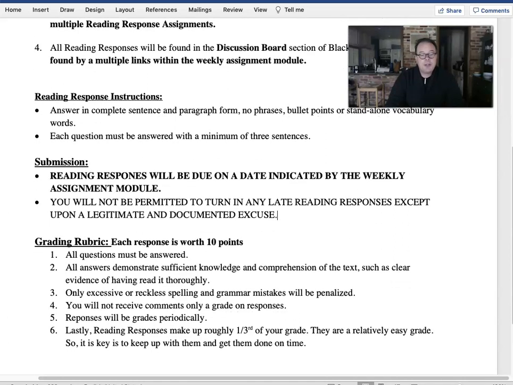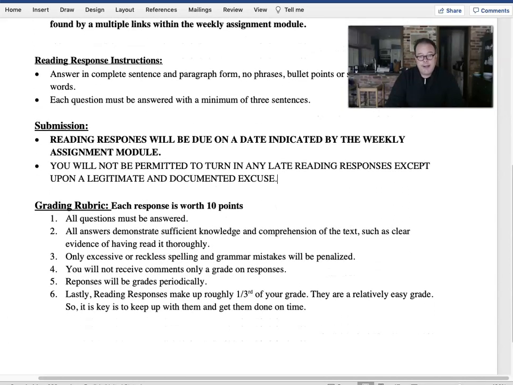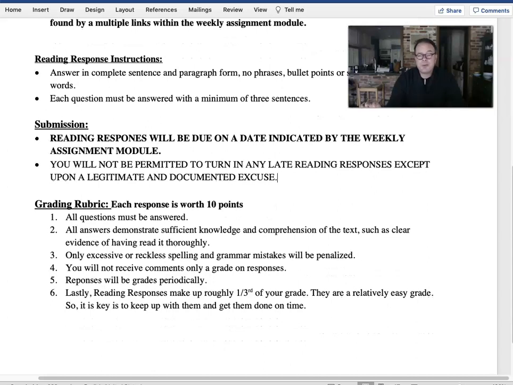Okay, so the grading rubric, right? These are 10 points each. It's short and sweet. Get your grade, get your 10 points, and move on, right? Answer all questions. 3 sentences each, full sentence paragraph form. You need to demonstrate sufficient knowledge and comprehension of the text. I need to know that you've read the text, right?